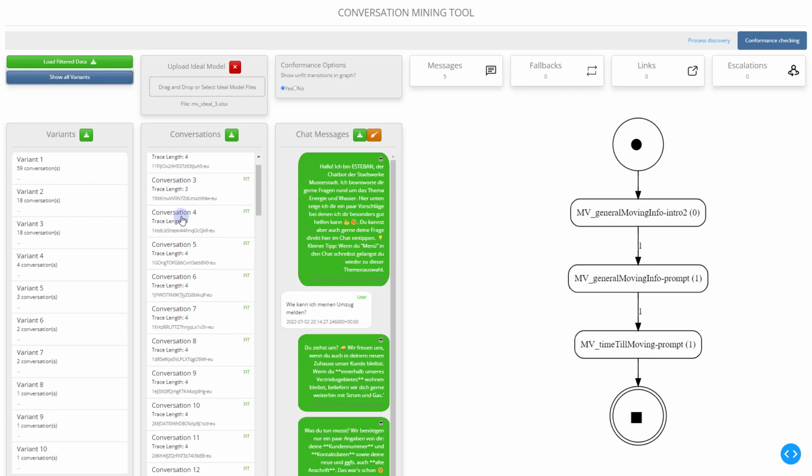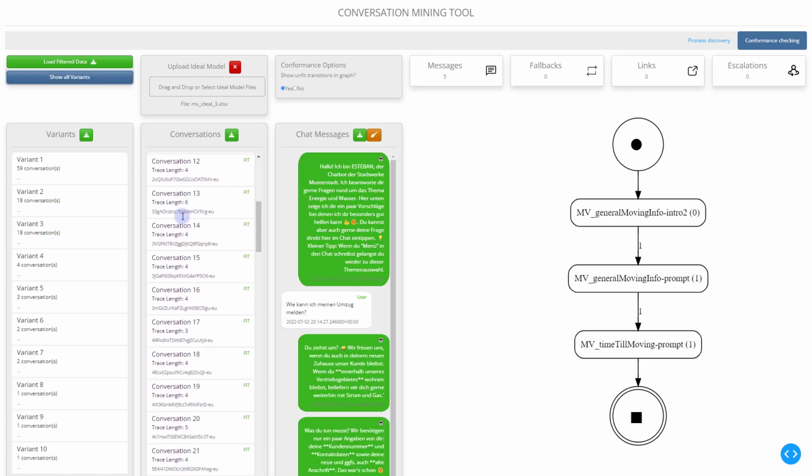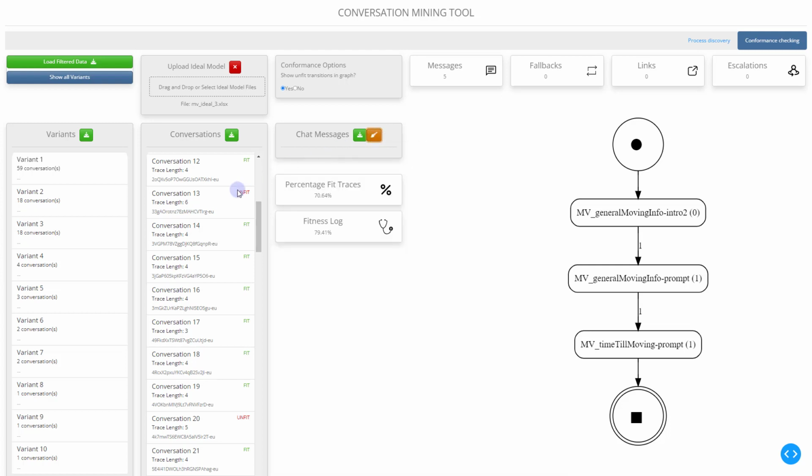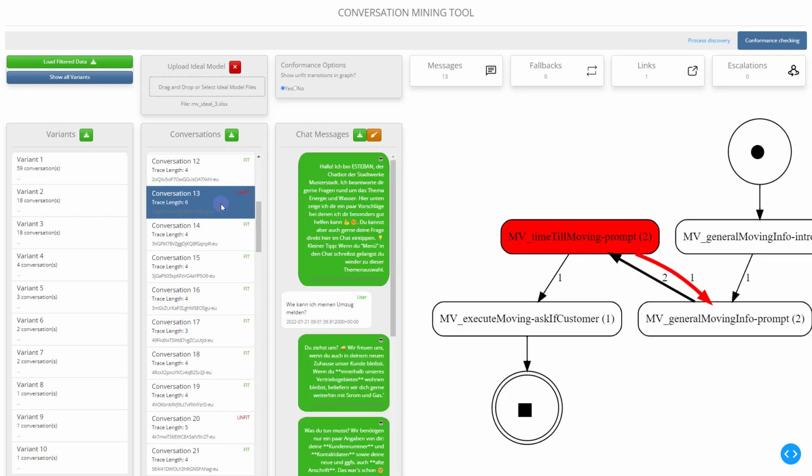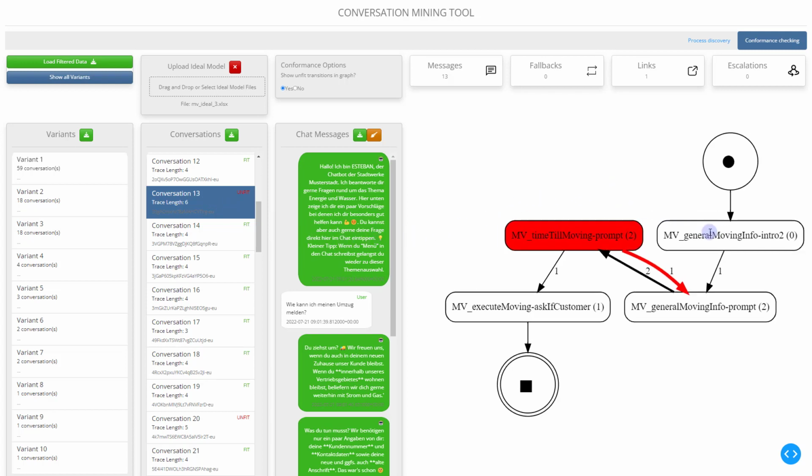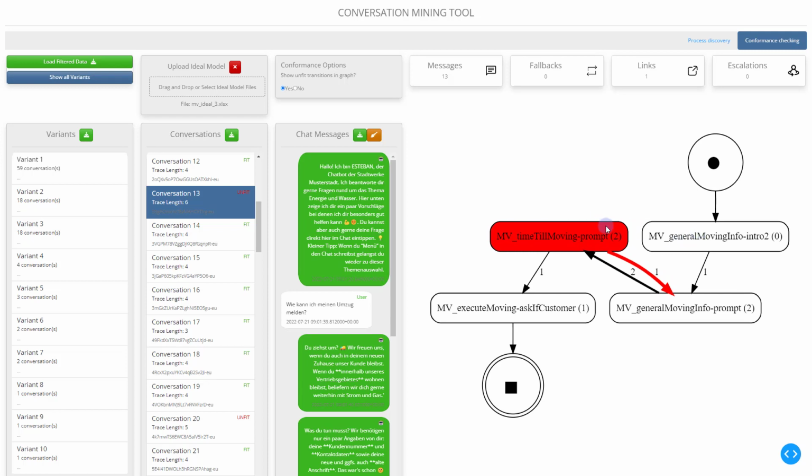Users interacting with the chatbot want to get their request resolved as quickly as possible, so loops, repetition of the same activity, or deviations are undesirable. The conformance checking algorithm highlights the specific transitions in the chat that deviate from the ideal model. One such case is conversation number 13. By inspecting the resulting graph, the deviation in this case is a loop that goes backwards in the process instead of forwards.